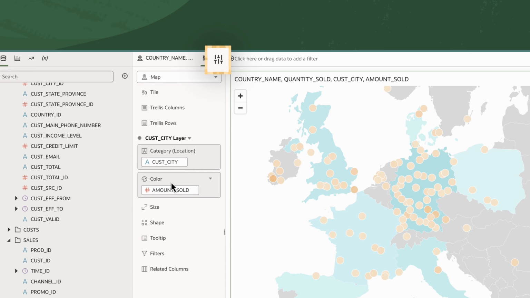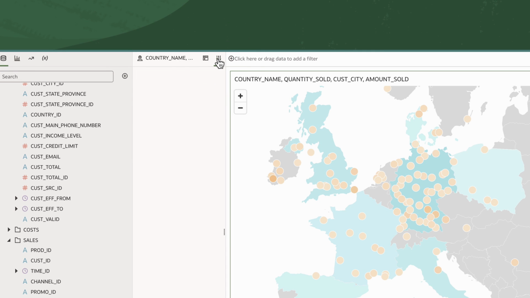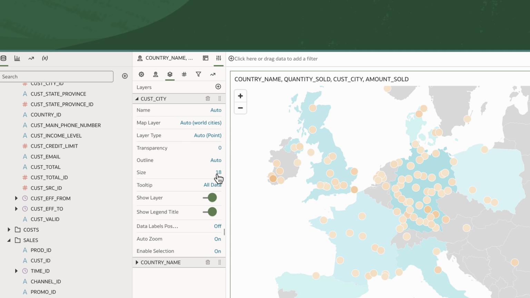I'll go to the Layer tab in Properties and adjust the size of the customer city layer dots to 7 to improve legibility.